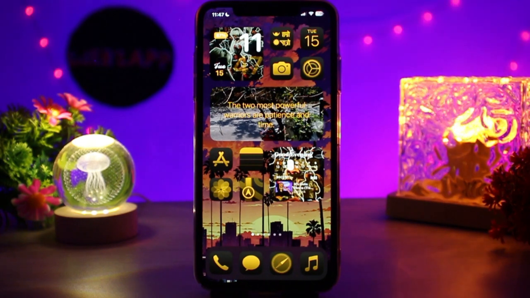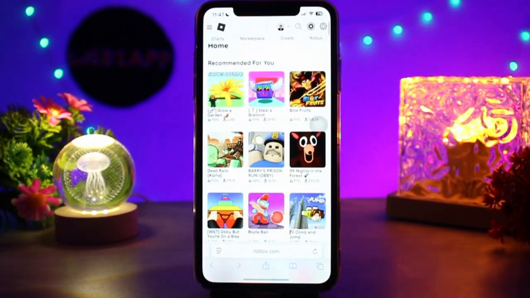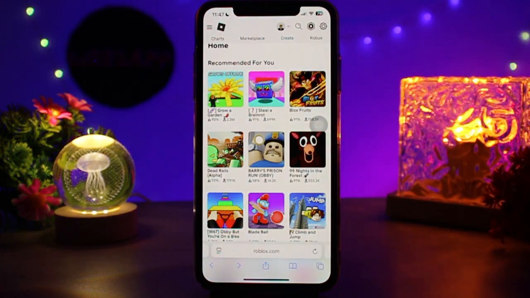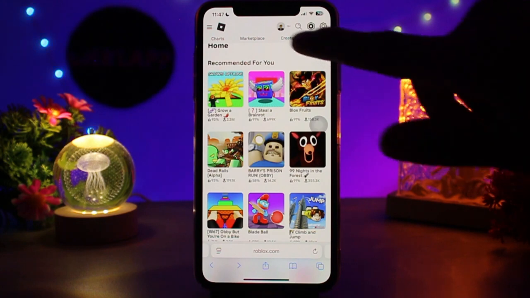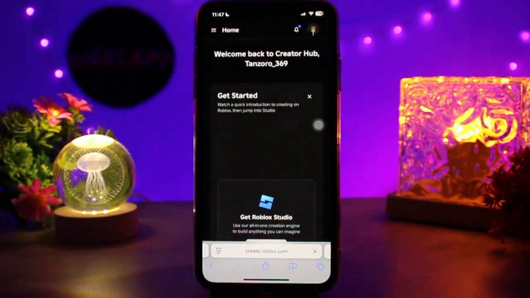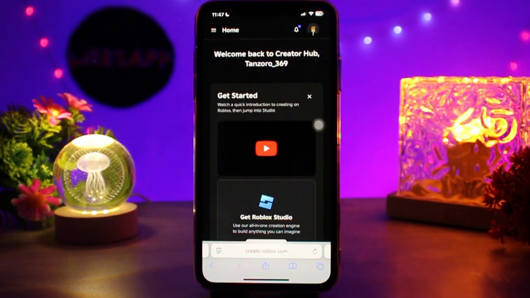Now in order to upload audio to Roblox, simply head over and open up your browser. Then in the search bar type in Roblox, and once it loads, simply log into your account. Then once logged in, at the top of the options simply tap on the create option. Then once you're inside create, all you gotta do is select audio from the left menu.